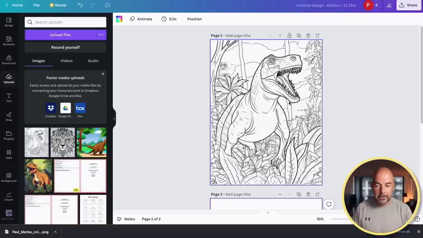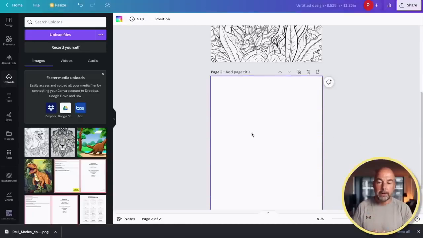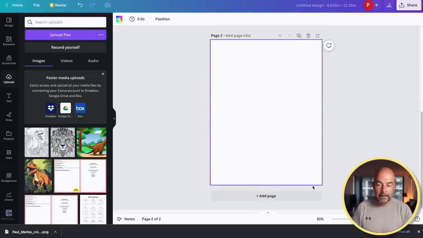Now in most coloring books, you'll have a page and the page behind it will be blank. And that's because sometimes, depending on the types of pens a kid or an adult uses, it can sometimes bleed through onto the other side of the page. So this first image is going to be the right-hand side page, and this blank image is going to be the page behind it. So we need to go on to the next one, which is Add Page.